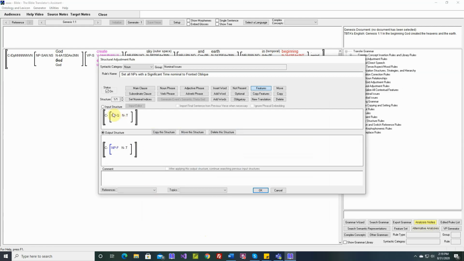So the input structure will look for this. Whenever the software finds a match, it will come down here and make just this one change, fronted oblique. And again, it's always good to insert a comment.